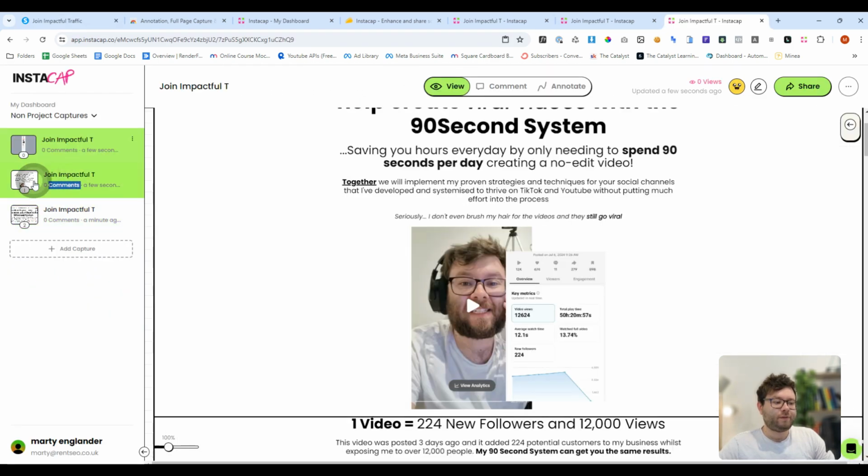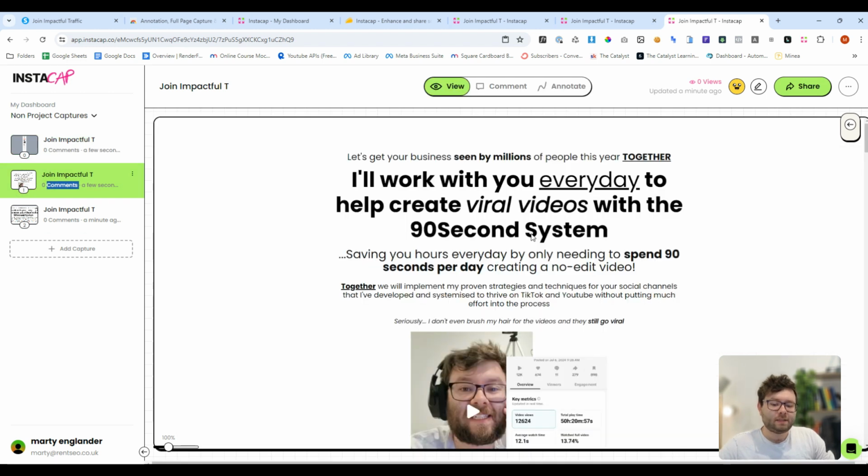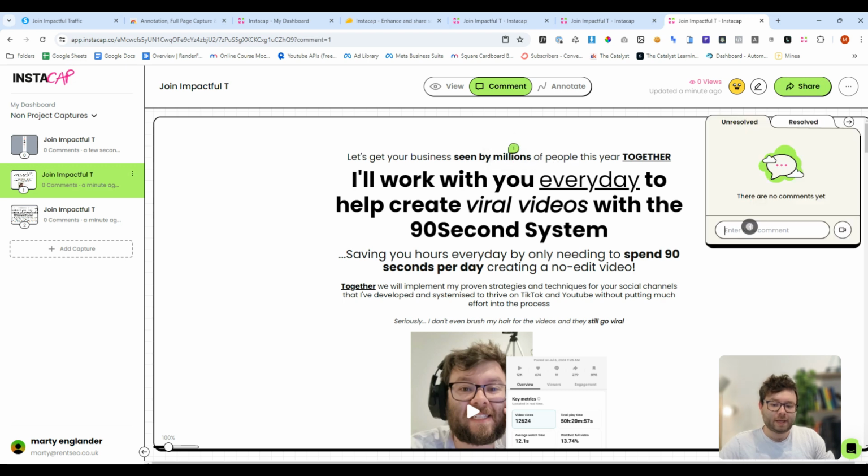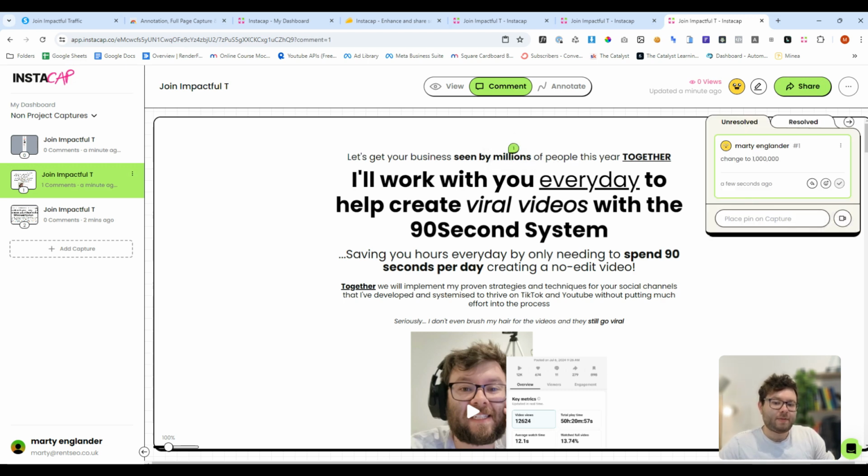Let's go to the first image that we selected, and this is where we can start doing some really cool things. So at the top, we have a simple navigation with view, comment or annotate. Let's start off with comments. We can select anywhere on the screen and start commenting. So for example, maybe I don't like the language used here. So instead of saying seen by millions, I want to change the millions to the actual number. That's been added, and now that's kind of like a task or a comment that my teammate can change or my web designer can change.